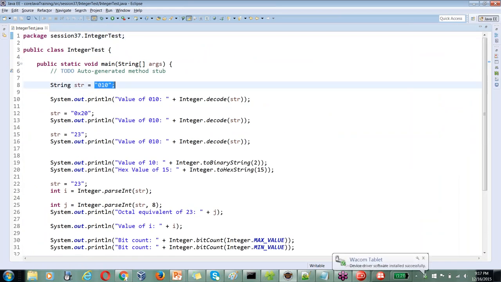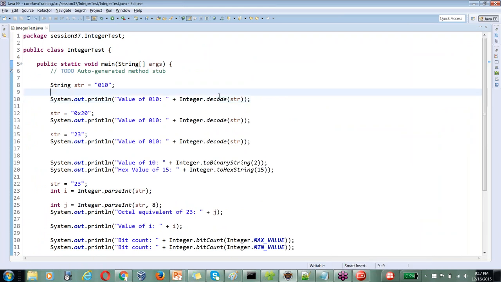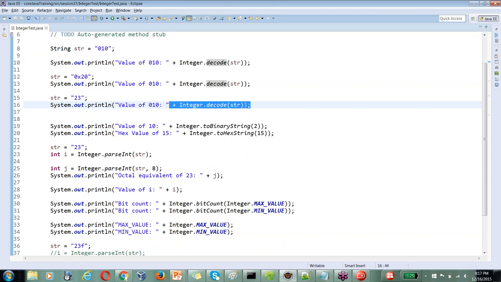Okay, so here we have an octal number because it starts with 0. When you try to print the decimal equivalent of this one, decode will give us the decimal equivalent of this octal number. Here we have a hex number, we will print the decimal equivalent, and then here we have a decimal number itself, it will print the decimal equivalent of the same number.